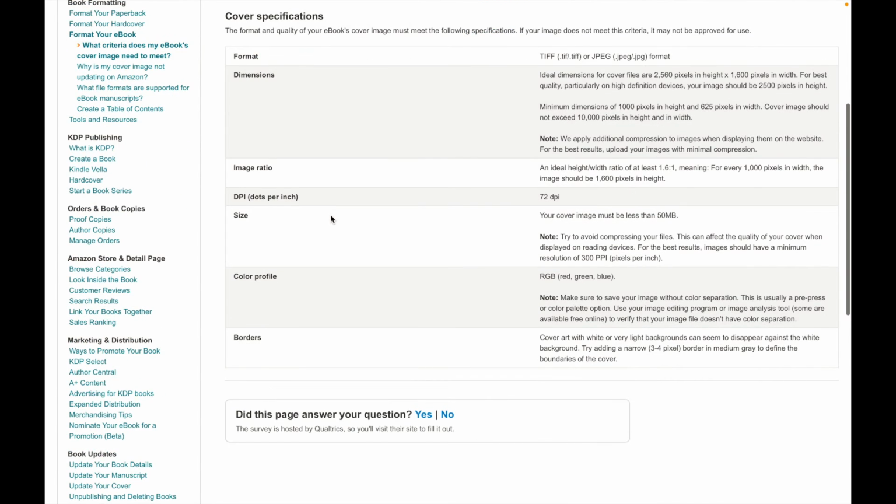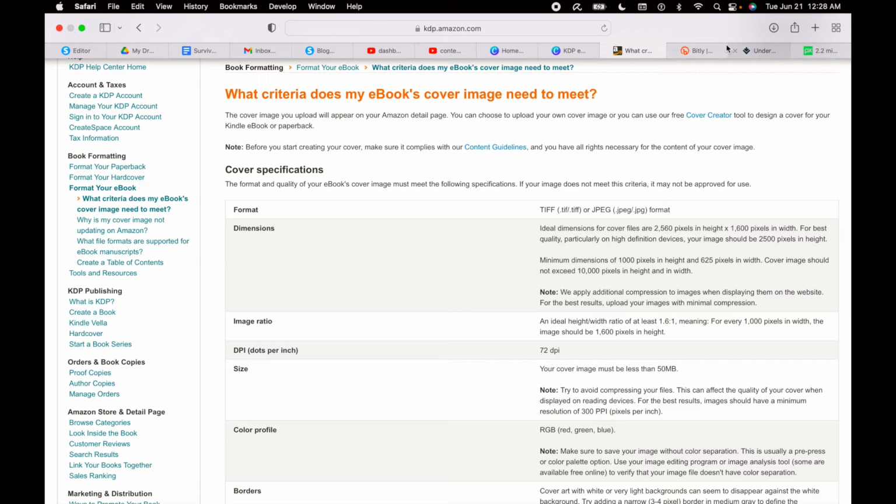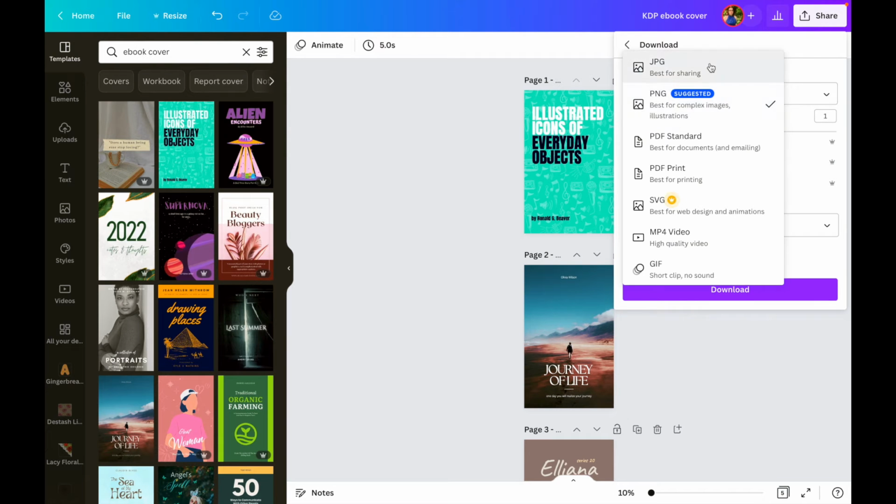Okay, if I go to download, I always do JPEG files. I think you can also do PDF, I'm not sure. I know you can for paperbacks, that's what they want, a PDF file. For ebooks though, it says TIFF, which I don't ever see that file anymore. TIFF used to be like an old fax file. I don't know what else they're used for. I'm not even going to look it up. But yeah, the JPEG's great. So, go to JPEG, best for sharing.